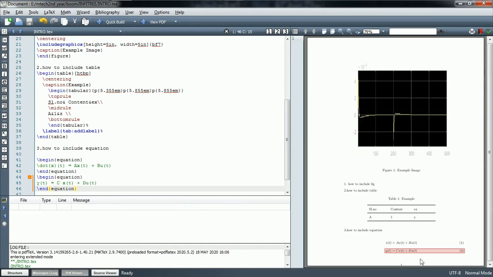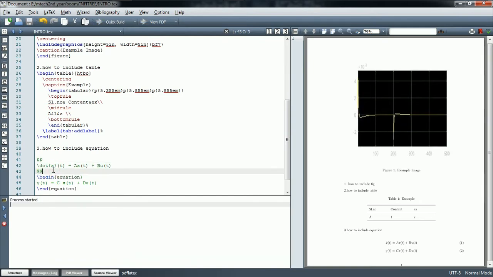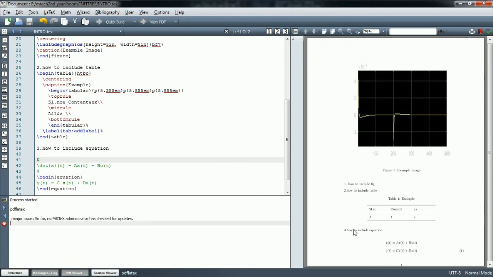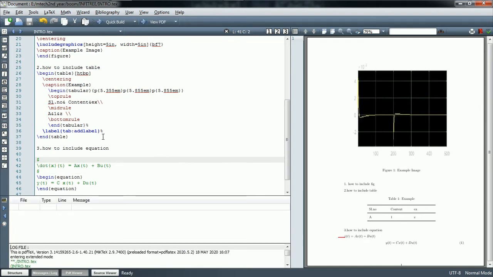If I execute this, you can see the equation is given and equation numbering is also given. If you don't want the number for this equation, just remove begin equation and end equation, and place the equation between double dollars. If you execute, you can see there is no equation number.